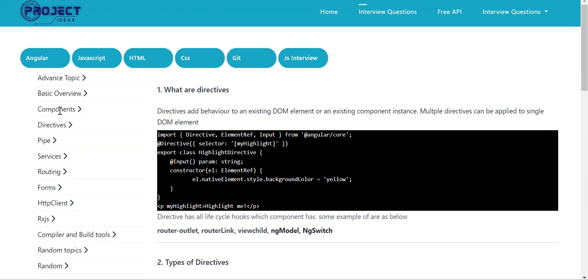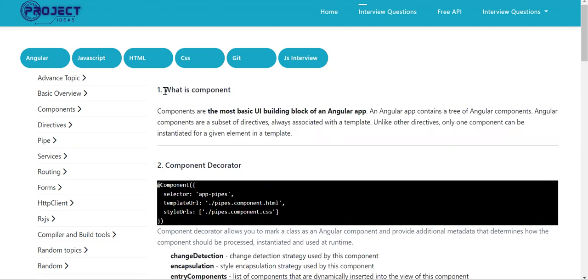So starting with component. If we say component, the first question anyone will ask you is, what is a component? This is the simplest definition we have in Angular. Components are the basic UI building blocks of an Angular app, right? So what does a component contain? A component contains some HTML template, CSS, and some code, right?